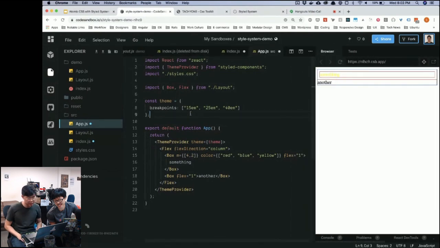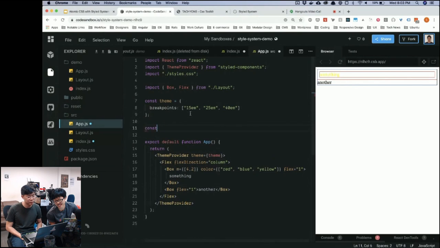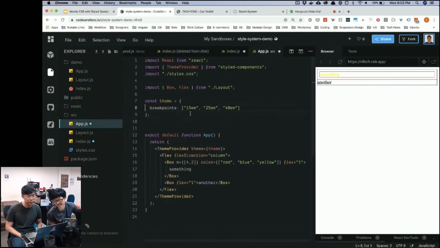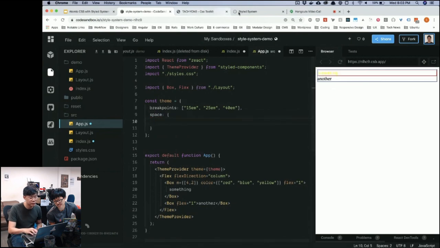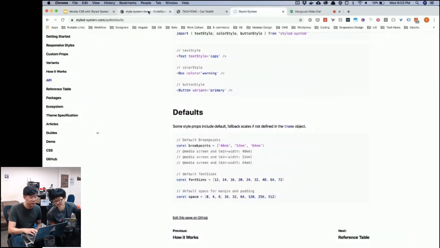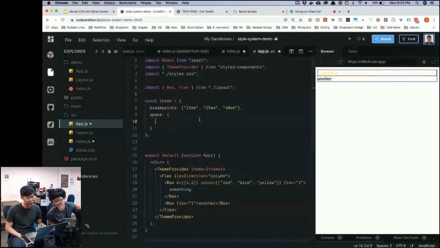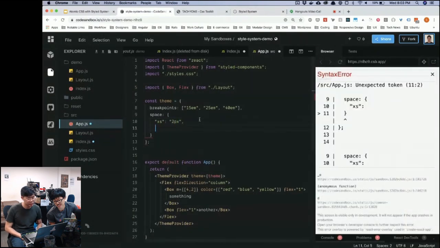Then for me, I don't like numbers. So I just do, not here, space. I give you an object instead. So, space. I call it XS, like two pixels? I guess anyhow do something, lah. 8 pixels and all that.